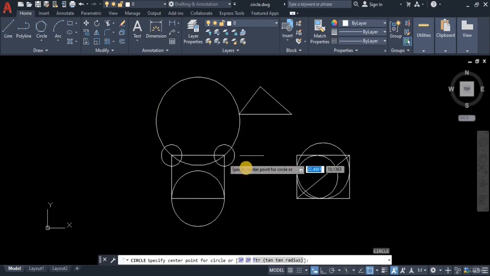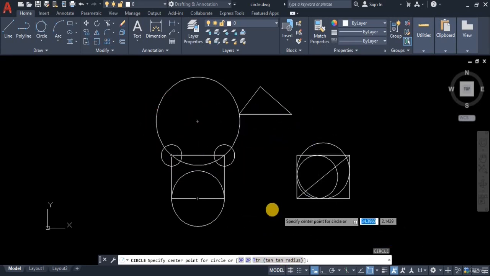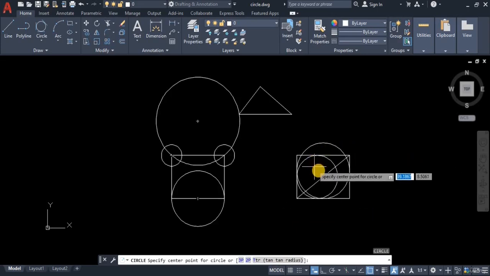We already discussed this, you already understand this. And also we have 2P, which stands for 2 points. We are going to have a circle passing through 2 points. You already understand this. And TTR, which is tangent radius, we are going to have a circle passing through tangents. We already discussed this and you understand this.